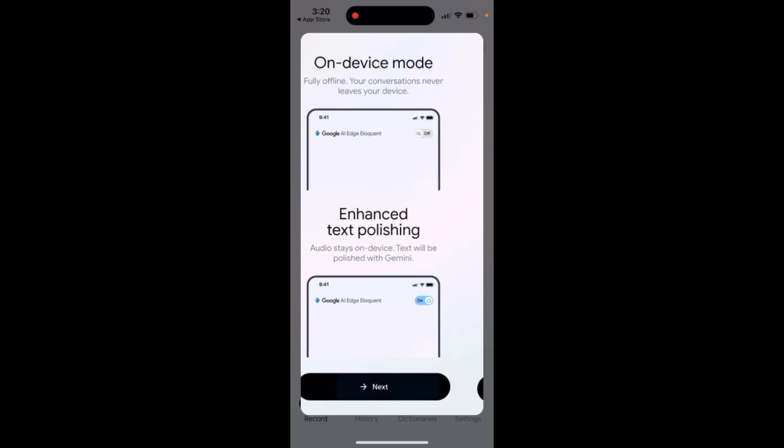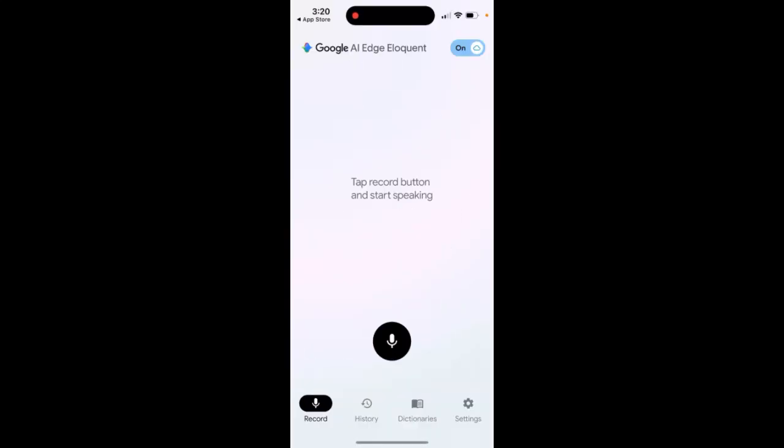So now you can see how it has onboarding. Tap the record button and start speaking.